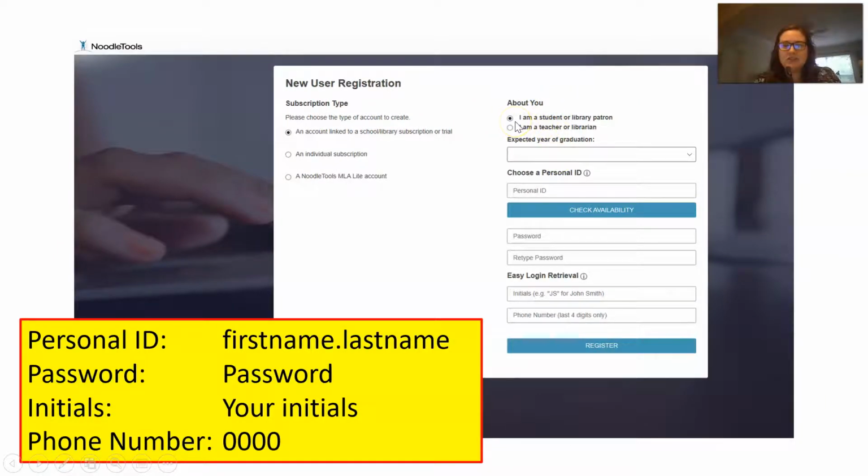Make sure you click I am a student, expected year of graduation. Your personal ID is first name, last name. It should be available for you. Make your password, retype the word password, your initials are your initials, and then for phone number, you can use your own cell phone number or you can just do 0000, and then you're going to click register.